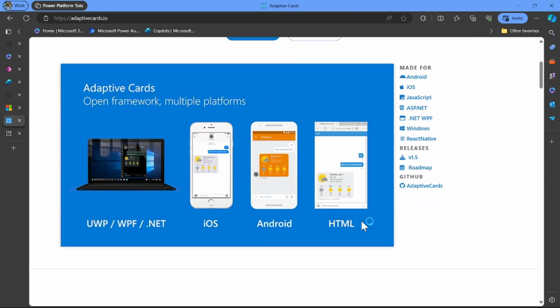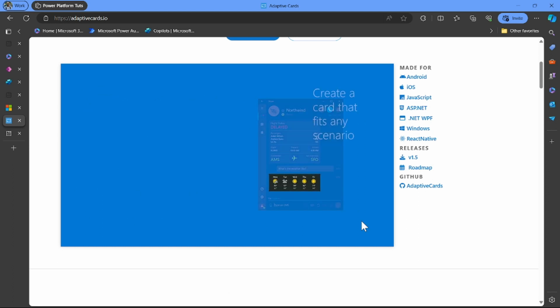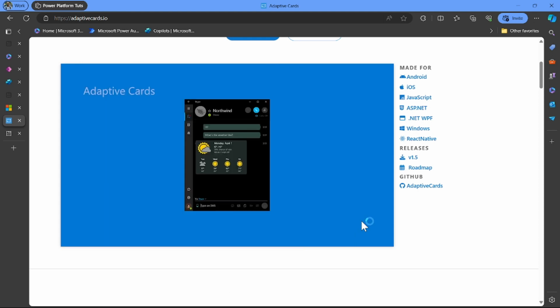Adaptive cards are JSON-based UI elements that can be added to any app or service and automatically adapt to its surroundings. If you want to know how to add adaptive cards to Copilot Studio, which was formerly called Power Virtual Agent, then this video is for you.